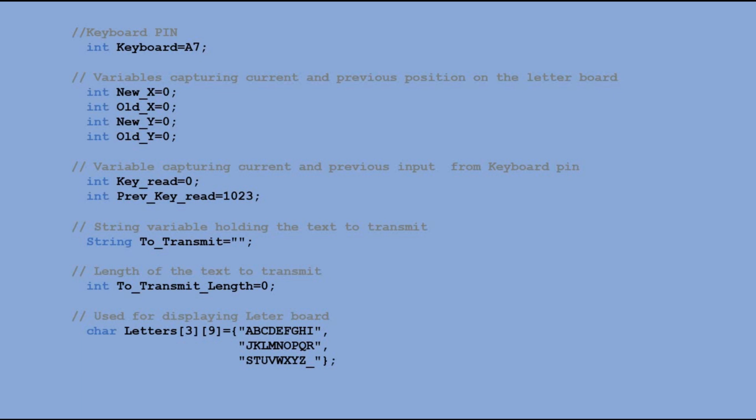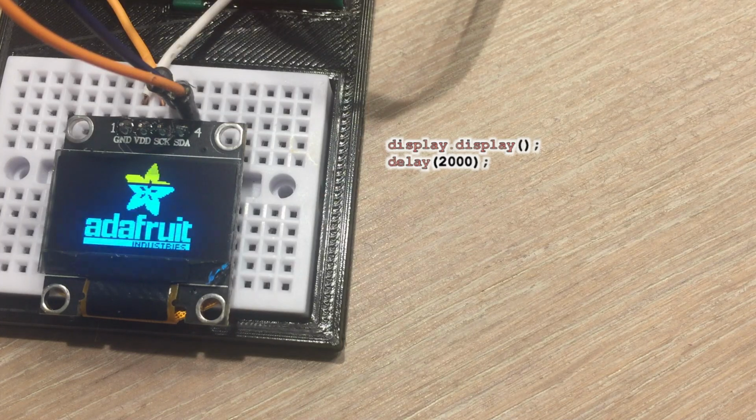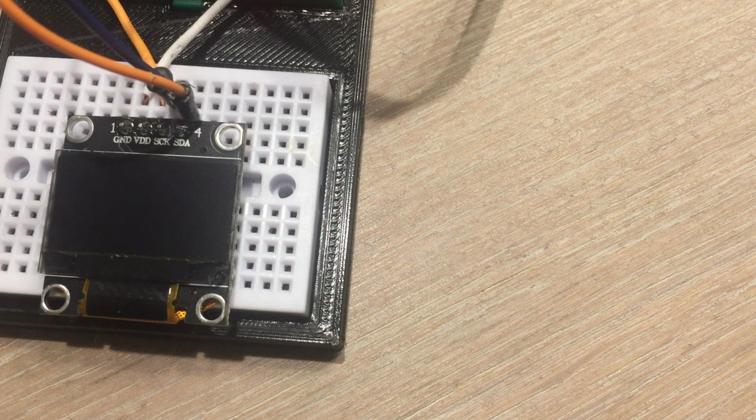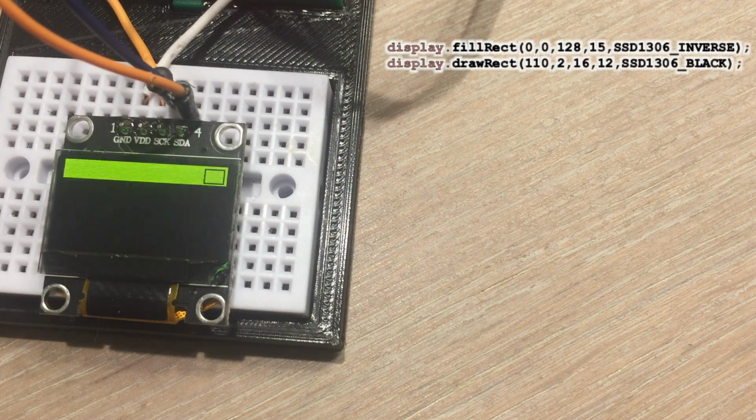So with that out of the way, we can go to setup function and start creating the design of the keyboard. First, we run display statement that is used to refresh the screen with the new content. First execution always outputs Adafruit splash screen. Then we clear the screen. Next, we draw a frame at the top of the screen that would store the text input. We draw a smaller box to the right, which would serve as an OK button.